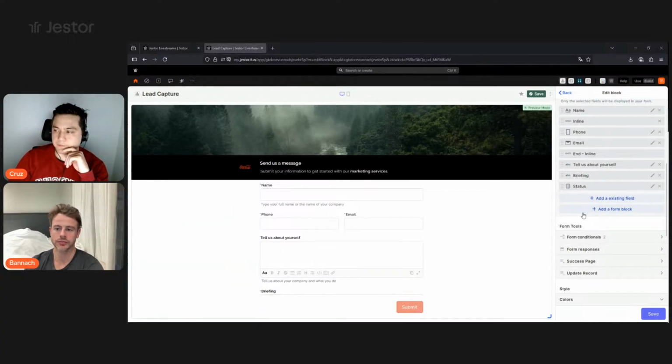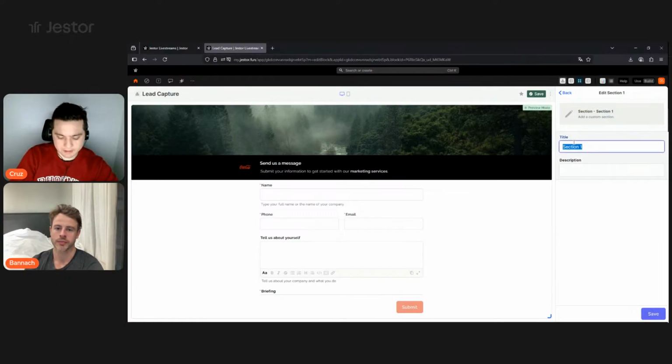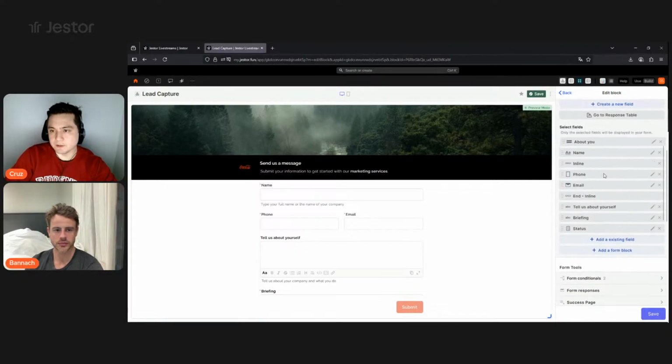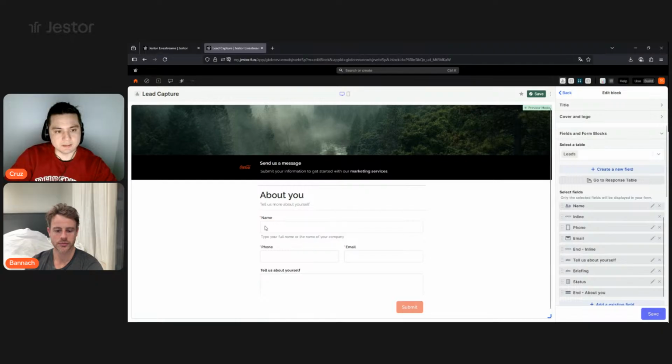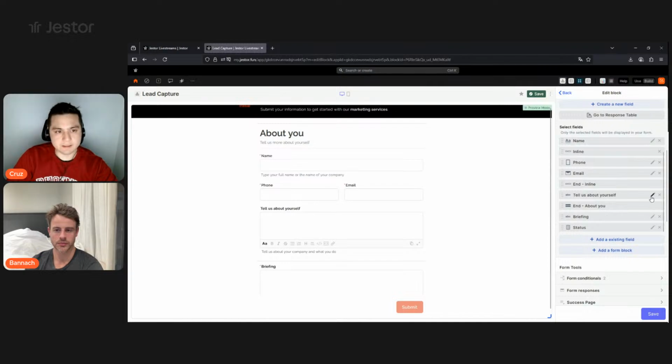Exactly. So what I'm going to do now is add more blocks here, right? So I'm going to add a section block just so you guys can see what it looks like. So for example, about you. Tell us more about yourself. So this is going to be one of the sections, and just like the inline block, all I have to do is drag and drop here. So you can see that it's showing on the left side of the screen. So this is what it looks like.